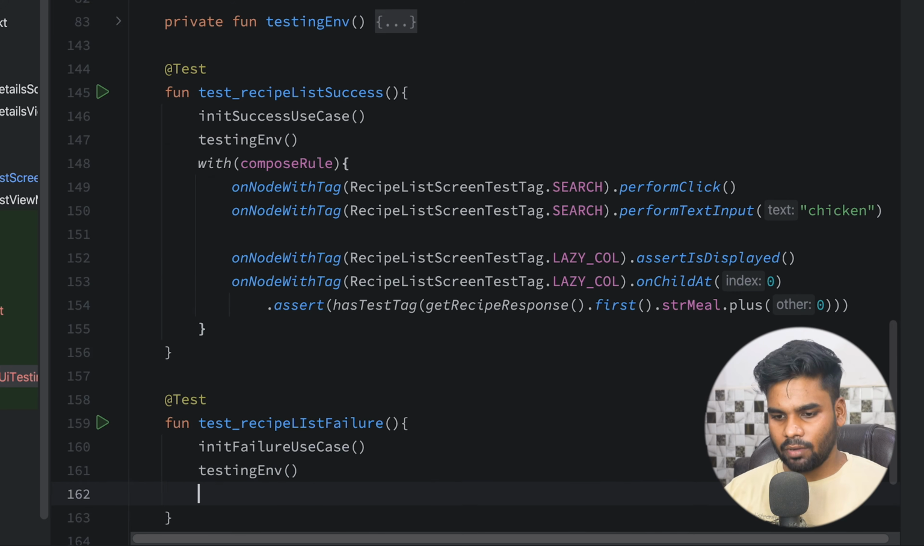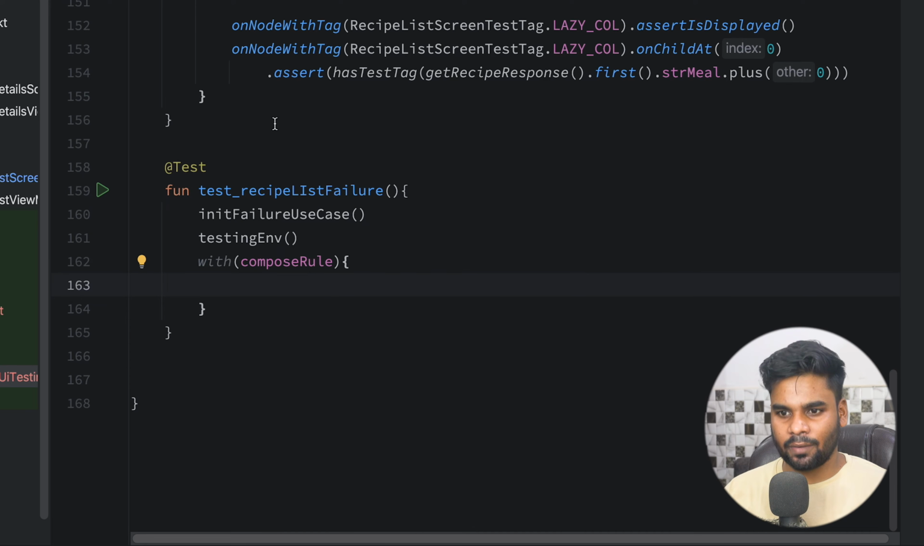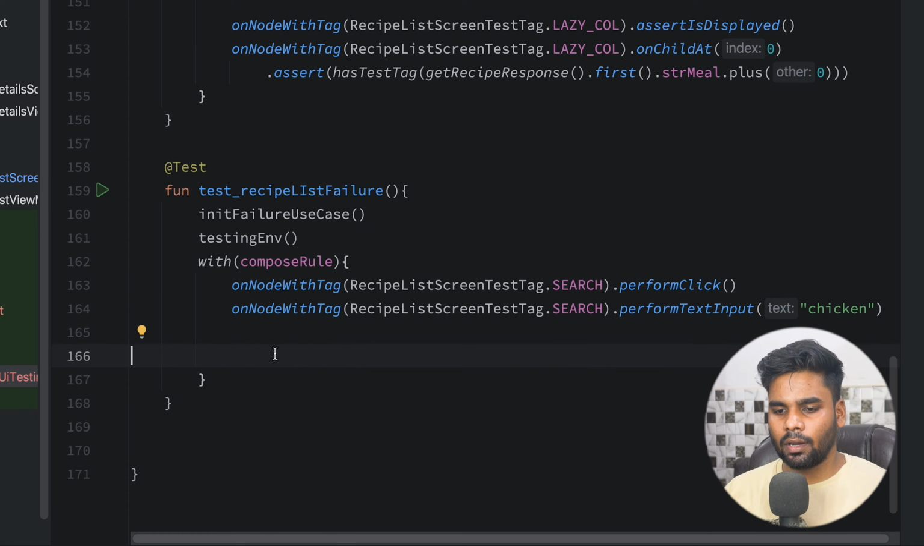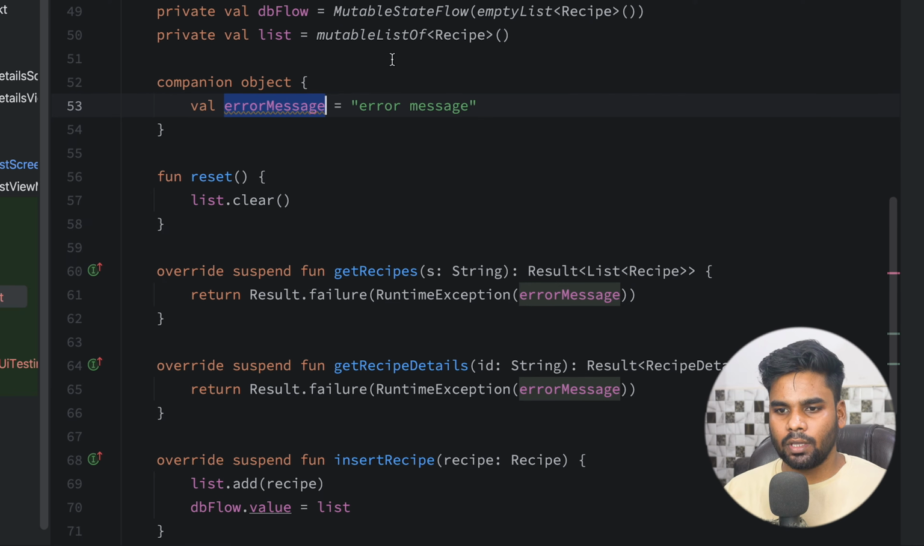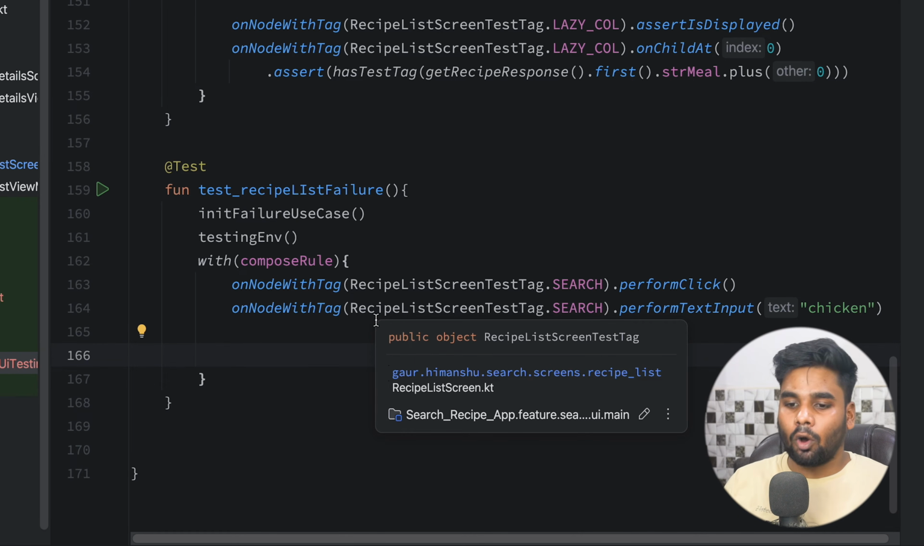Set up my testing environment, and I'm gonna use here with scope function, pass my compose rule, and within this block I will put all of the logic for the testing. So these two things are same, so simply paste it over here. And after that, if you open up my fake repository, so in the failure I'm using error message. So I'm gonna simply copy this error message, because when our backend will throw an exception, this is a message that I'm gonna receive, and this message will eventually show up to the user on the screen.